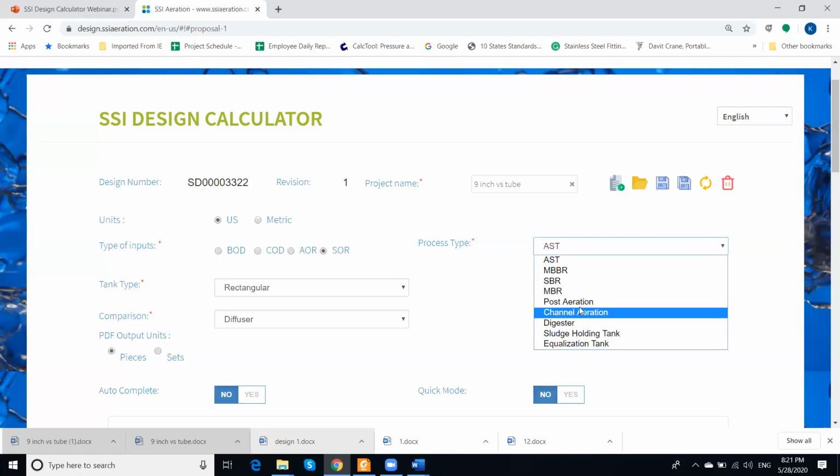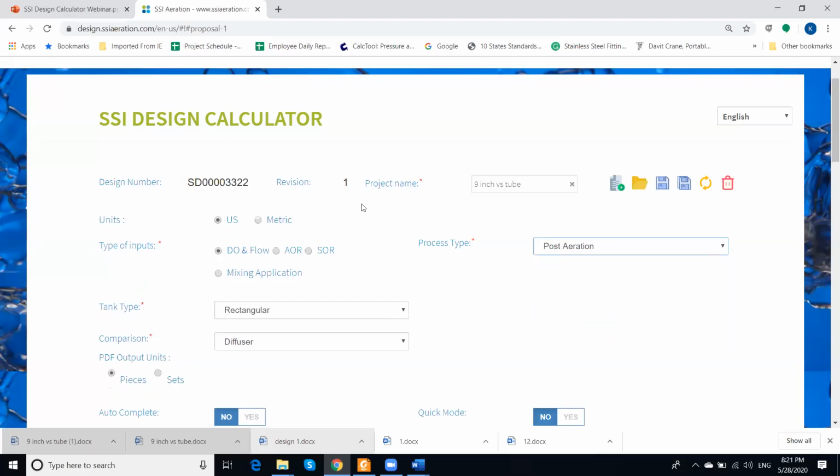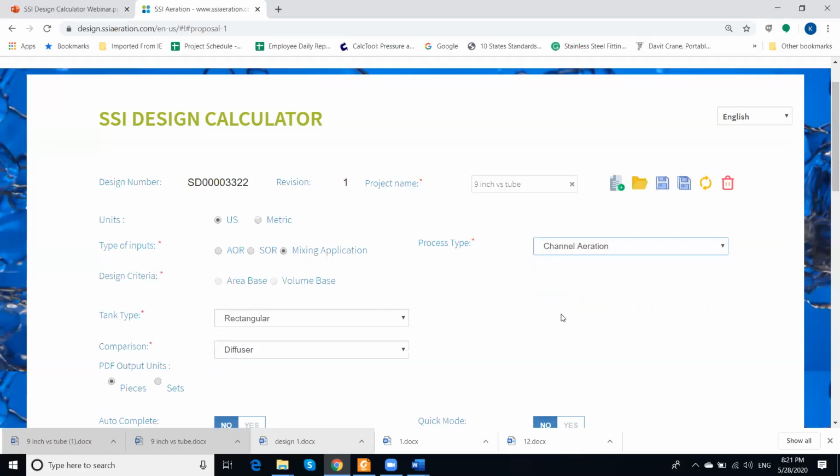We made post aeration, channel aeration, and digester, sludge holding tank, equalization, or homogenization tank. When we select post aeration, the type of inputs changes automatically. It always requires input DO as well as flows, and AOR or SOR. Sometimes if no inputs are available to get the DO, we can provide with a mixing application also. And in the same way, for channel aeration, industry standards normally follow 5 SCFM per linear foot based on the channel length.